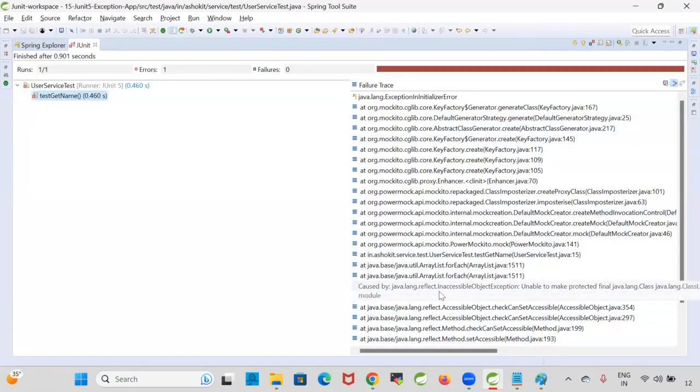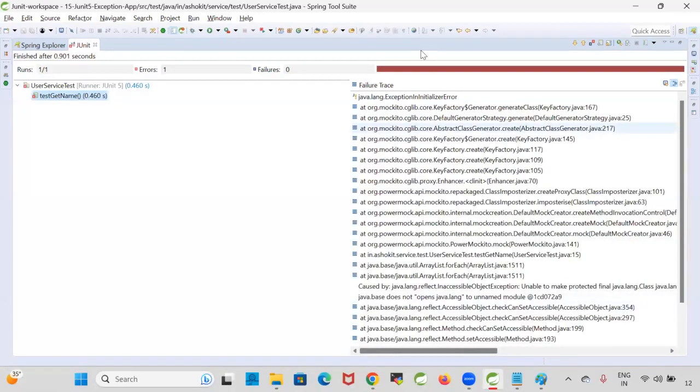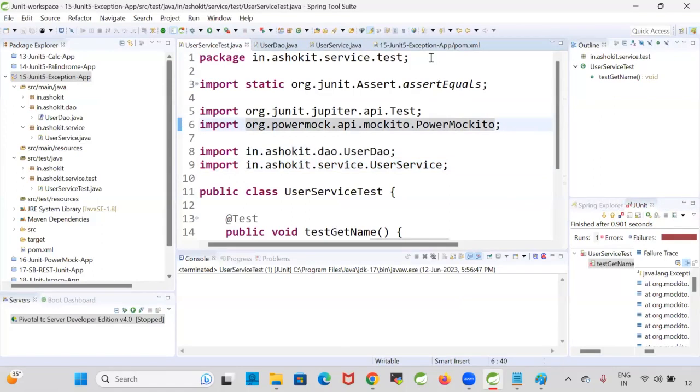It is saying some inaccessible object exception. So I need to do some analysis on why we are getting this exception. What is the problem with the version? Meanwhile, Ishwar, is it working in your system with the same dependency? Ishwar, can you share your screen once? Show me which dependency that is. Same dependency. Then why is it not working in my system? You can share your screen once. I gave you co-host.